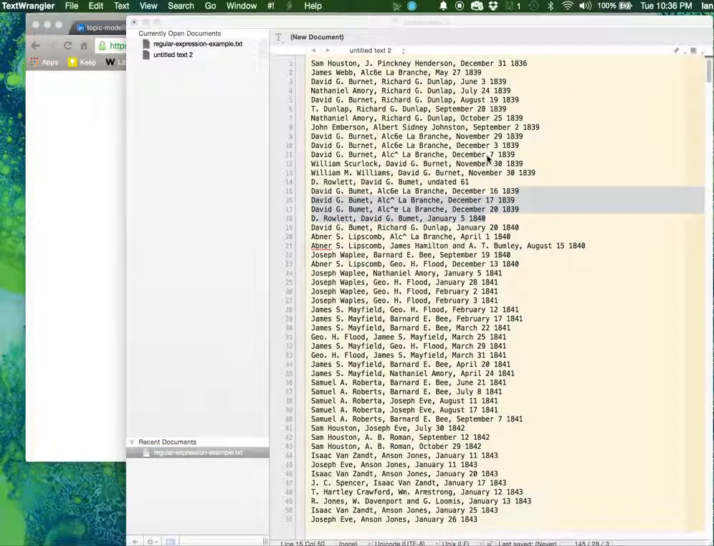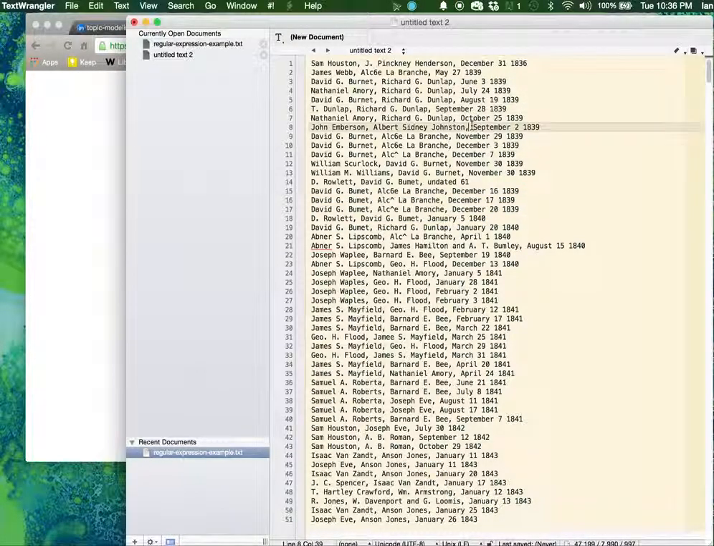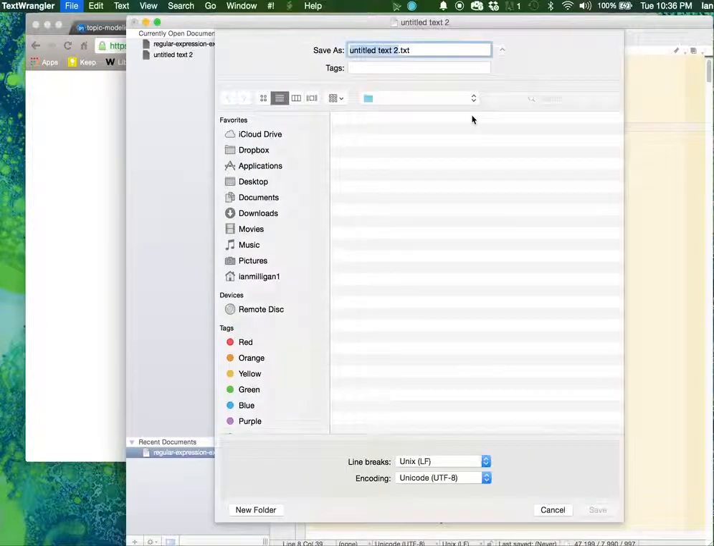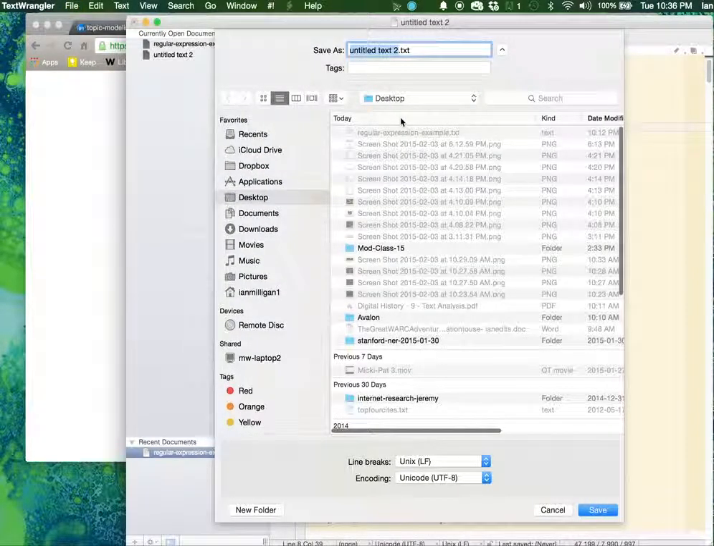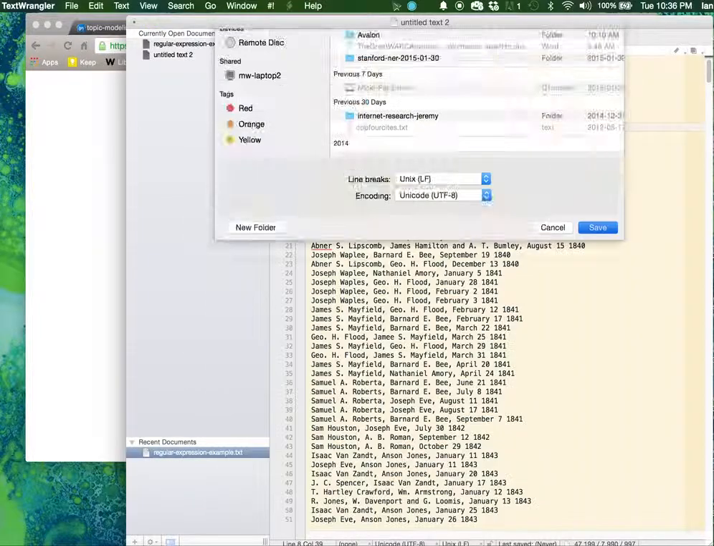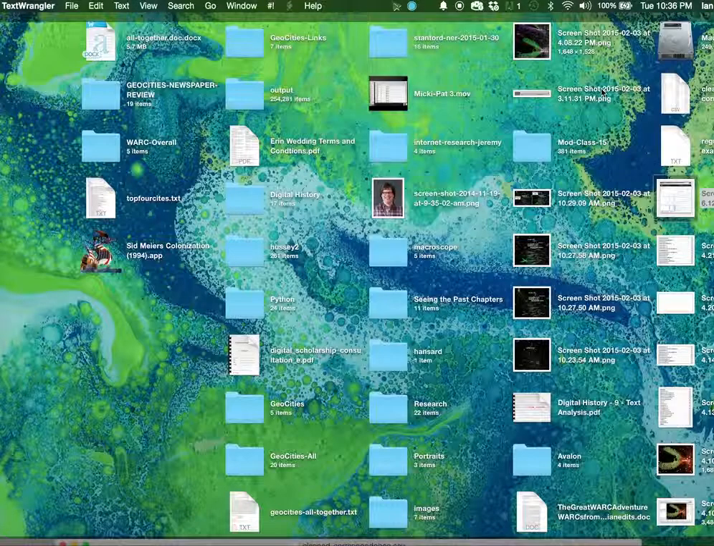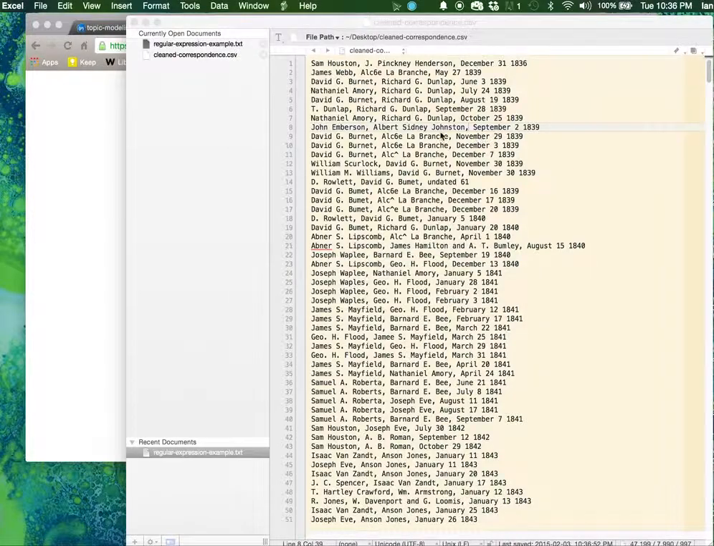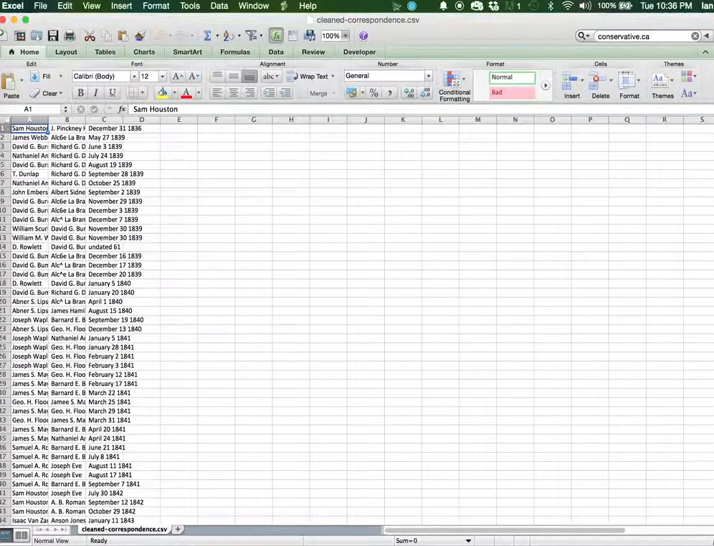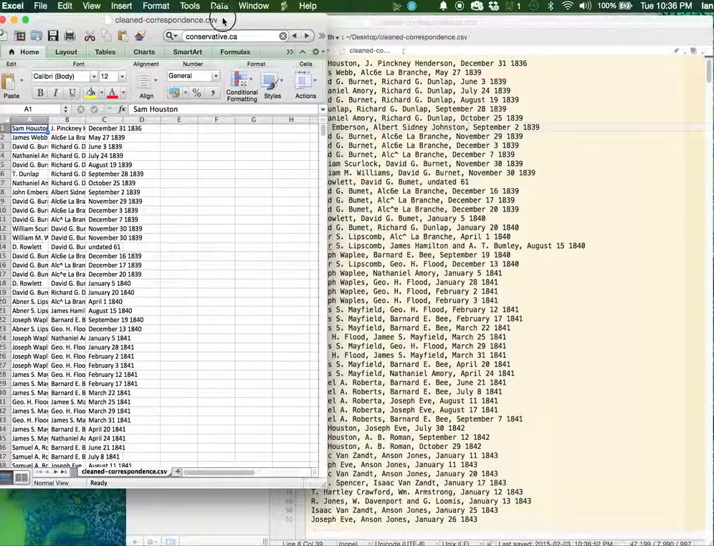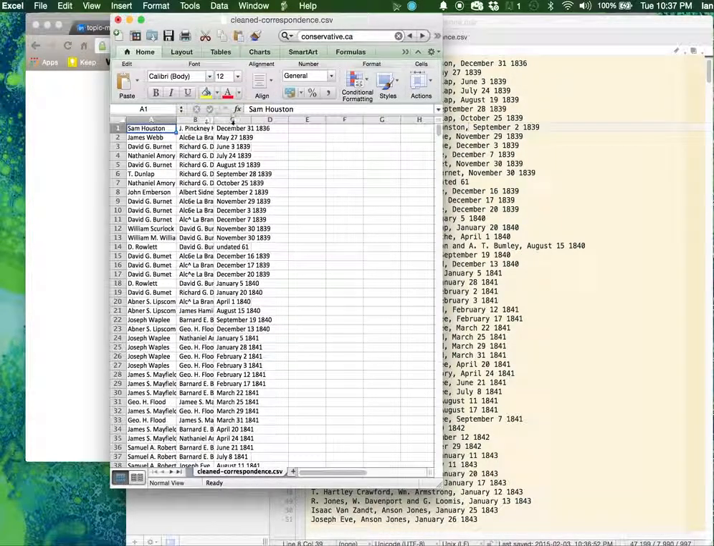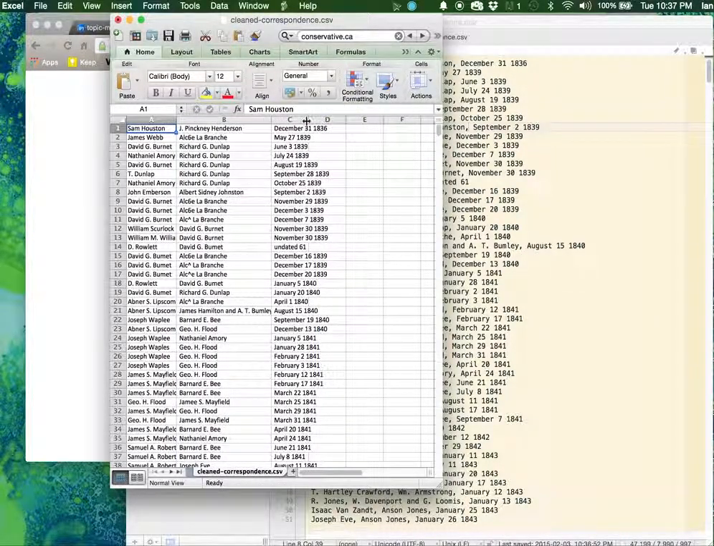Then we save it. I'm going to save it as clean correspondence, CSV. It's not perfect because, again, I should have cleaned everything up. But I load it up and suddenly we have a really good spreadsheet that actually has roughly what we're looking for. Sender, receiver, and date.